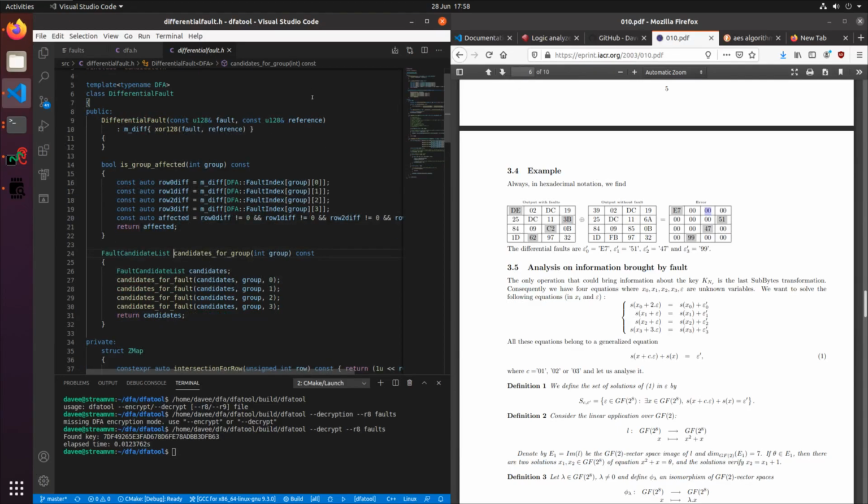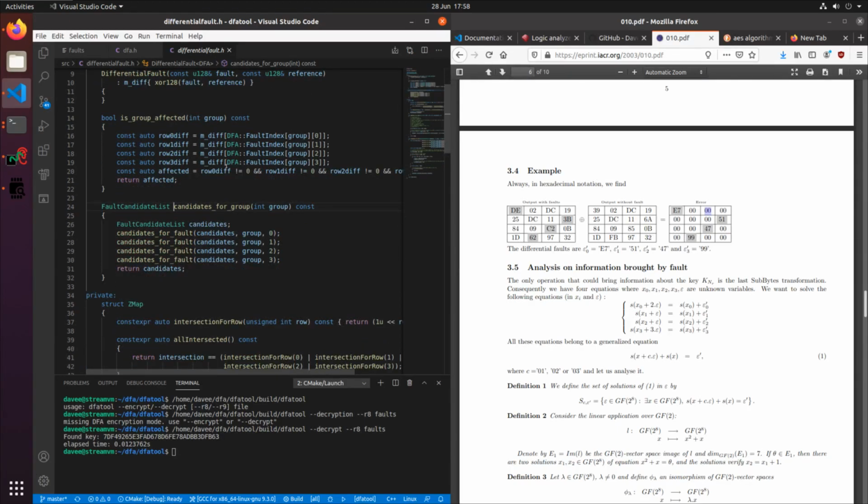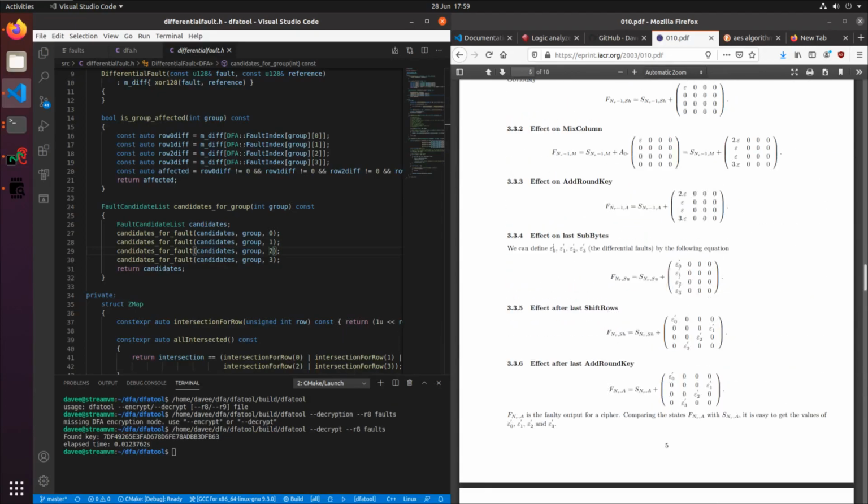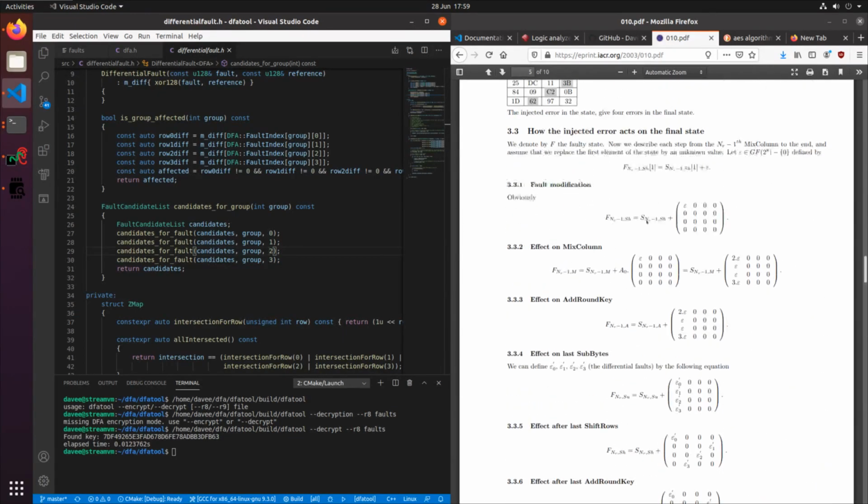Let's dive into this code. So for each group, I remember this. We're going to calculate the candidates for a group. We have the group number, but we have to calculate it 4 times: 0, 1, 2, 3. This is because if we go back here, you see here where the fault's happening? It's happening in row 0.